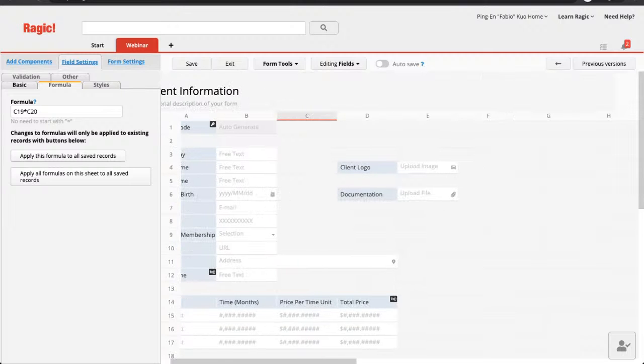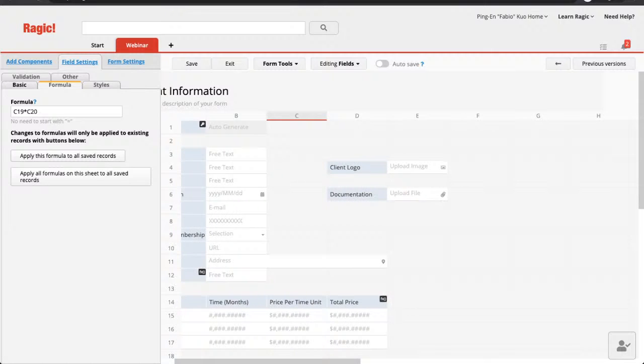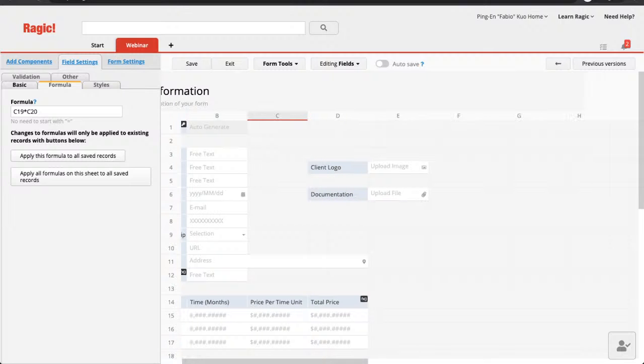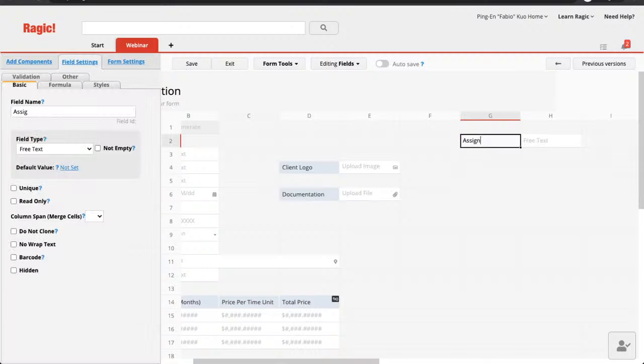Now there are also some other field types that I would like to talk about right here. Although this sheet might not be designed in the ideal manner that you would like, let's go to this field. Now in Ragic, there's one other special type of field. It's called the user assigned, select user field. So I'm just, for example, assign sales.